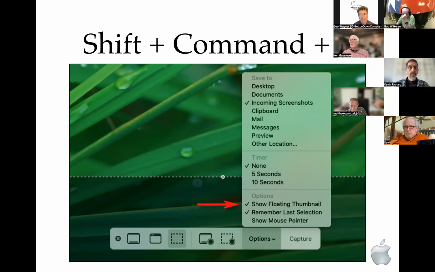Desktop, documents, the folder called incoming screenshots, to the clipboard, or straight to certain programs: mail, message, preview, and other locations. You can also put a delay timer on it, so you can say, okay, I want to take a screenshot, but once I tell it to, I've got to get something ready, so I need a couple seconds to get it ready. That's very useful if you want a full screenshot of the screen with a certain menu open. You do the timer, you open the menu, you wait, boom, it takes the picture. Right?